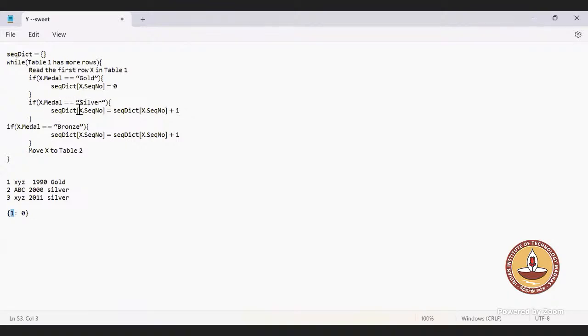And it will not store anything else because it doesn't have a silver medal for line number 1. For line number 1, silver is not there, bronze is not there, nothing will happen. Coming to line number 2, there is a silver. So we will check if X dot medal equal to gold. No, X dot medal is not gold, so this if condition is not satisfied. We'll come to the silver case.